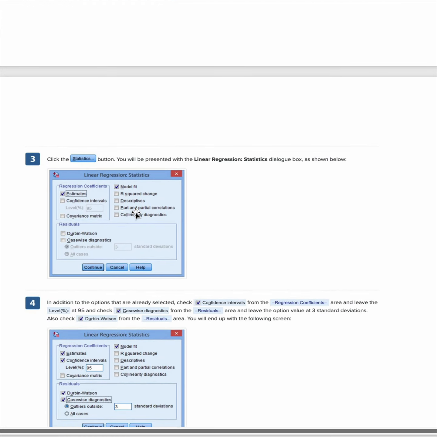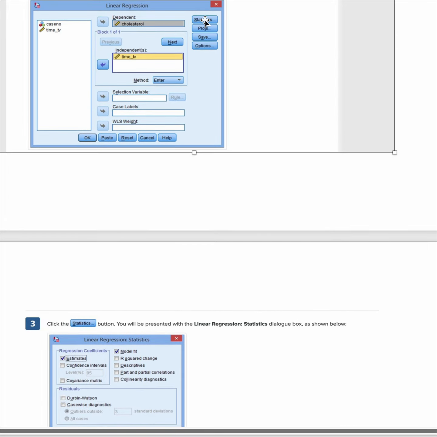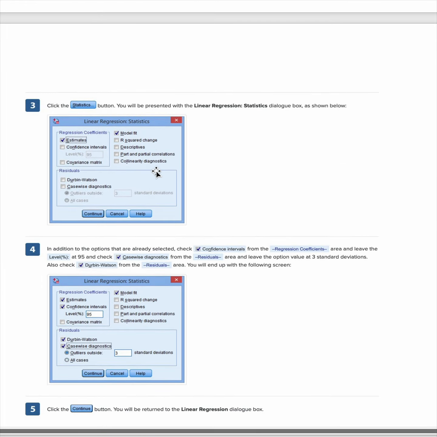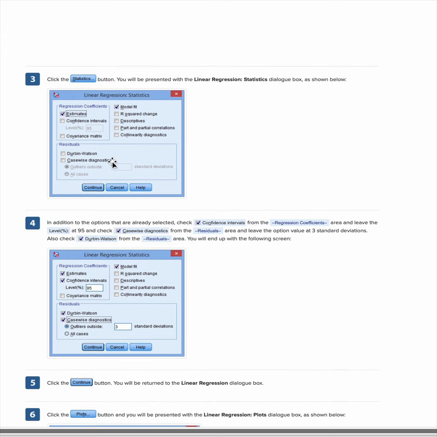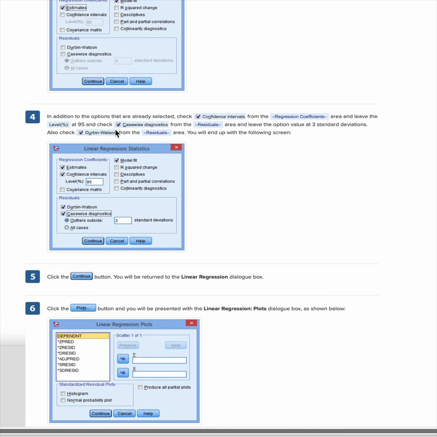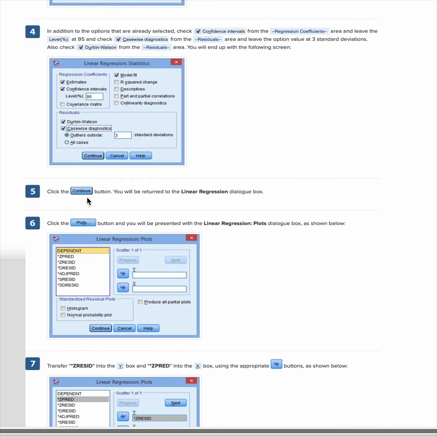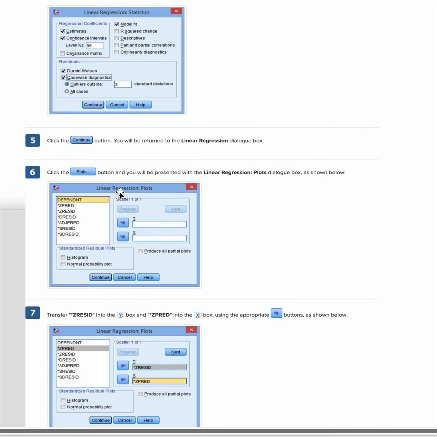And then you're going to click the statistics button, which is right here. So I'm going to click statistics. I'm going to make sure that I have estimates checked off, the model fit checked off, and I'm also going to make sure that I'm checking off all of these final things. And I will select Continue, which brings me to this box.